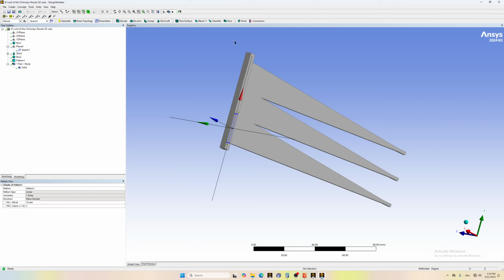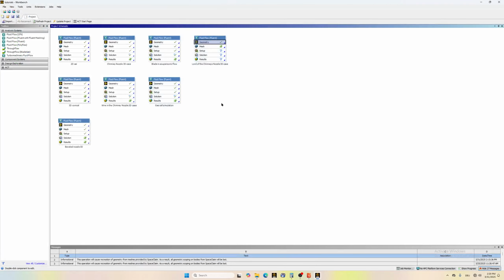Alright, so let's say we are happy with this geometry. We don't have to do anything else. We have one solid geometry, that's all. We close the program, Control S to save it, and let's open the mesh, the meshing program.